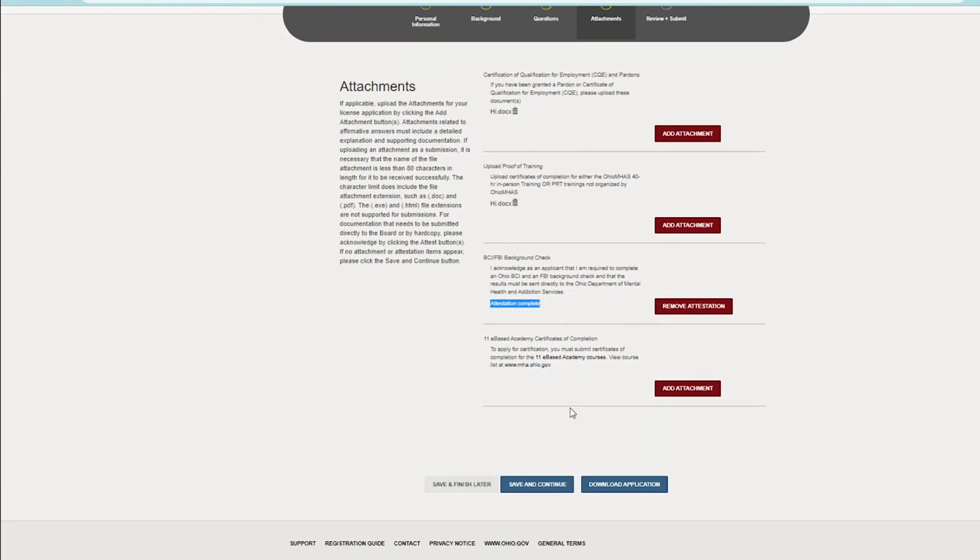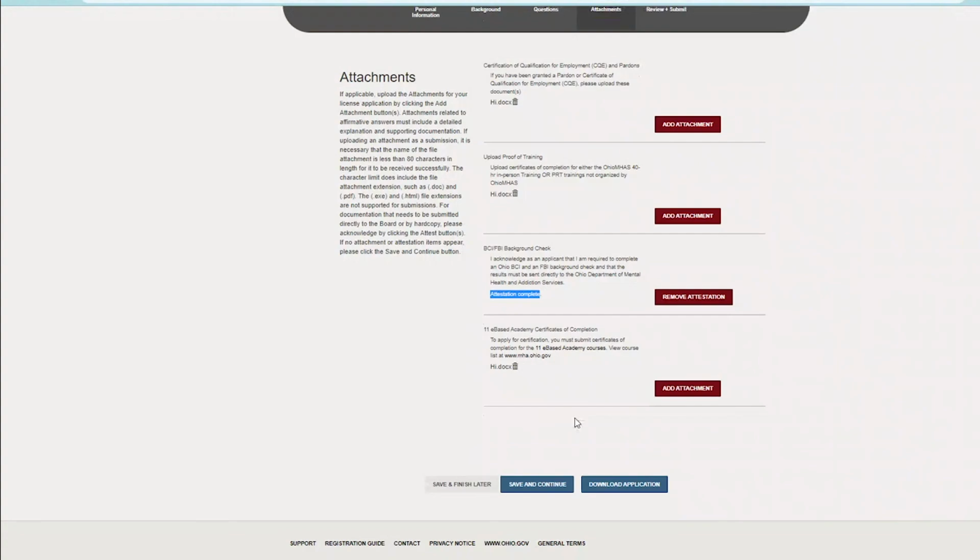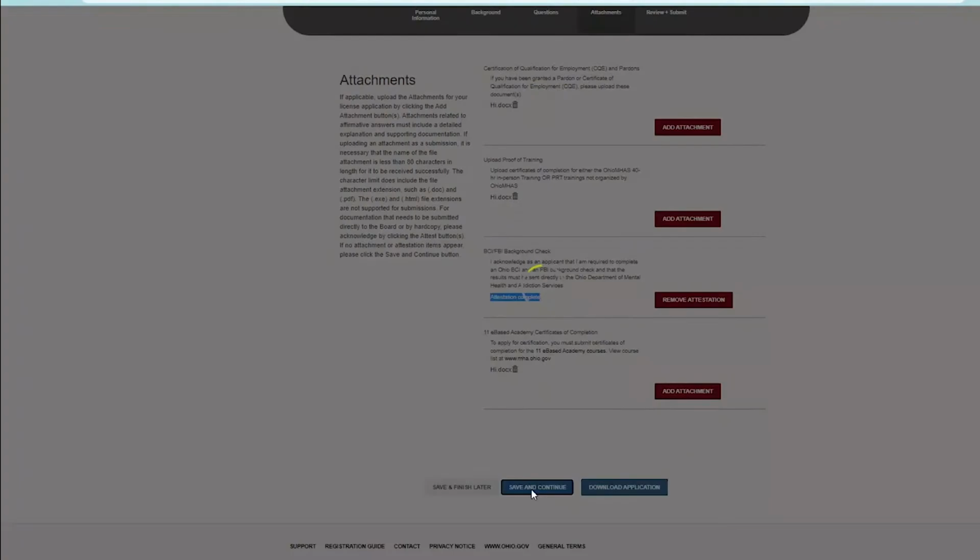And then the last section of the attachments is the E-based Academy certificates of completion. So I'm going to add my attachments. Again, I'm going to use my lovely same document out of convenience sake. Okay, so my document has attached, and now I'm going to save and continue.